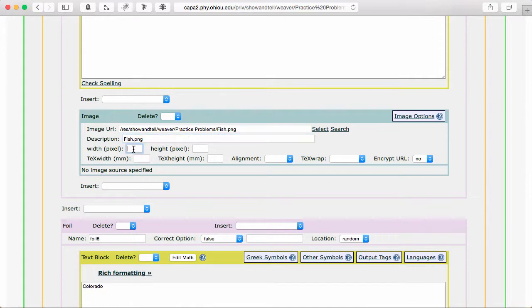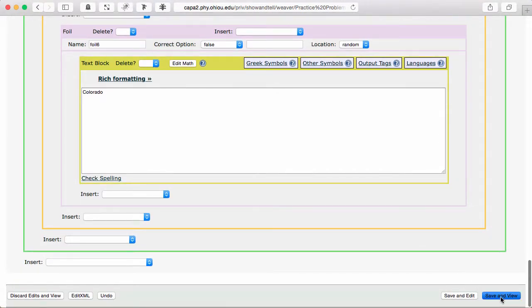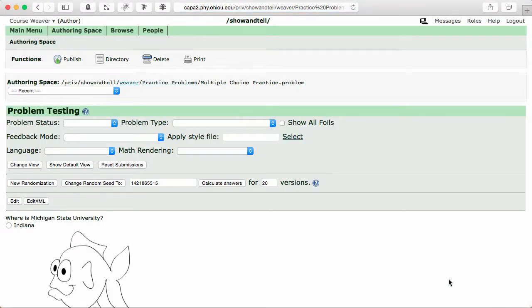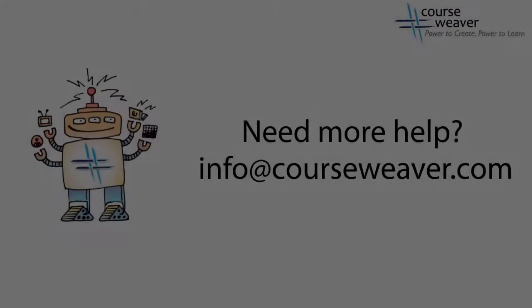and I can say how big. Let's say 200 pixels by 200 pixels, and then let's save and view. We now see underwater has a fish attached to it. You can include audio, video, once again, just about anything you'd like to include as a multimedia response.